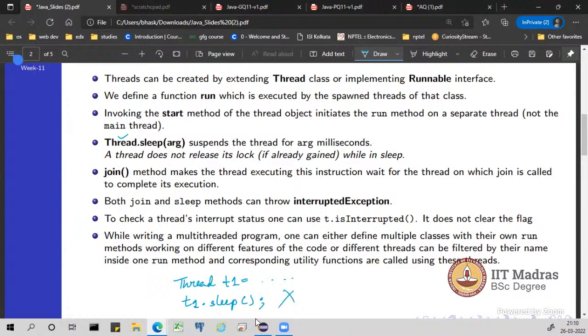Okay, so this is wrong. This is not allowed. Thread.sleep is basically a static method of the Thread class. That's why you always have to write Thread.sleep. So then how will I ensure that my T1 thread sleeps?